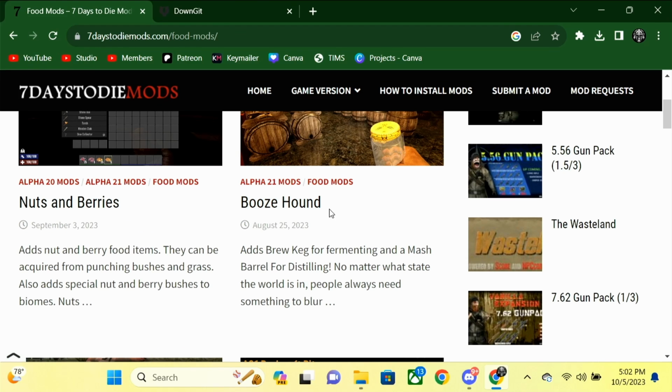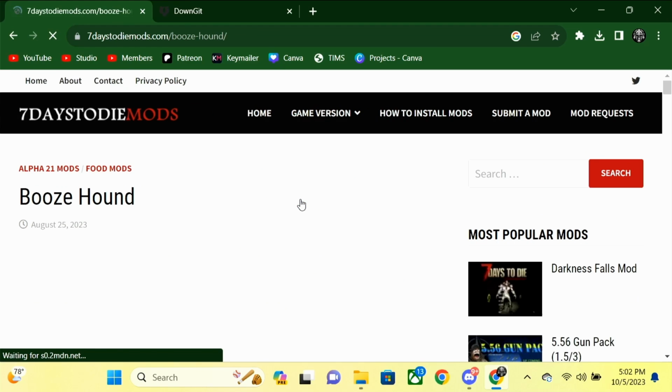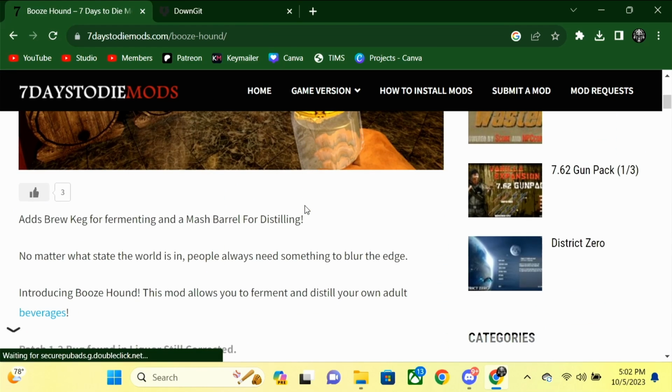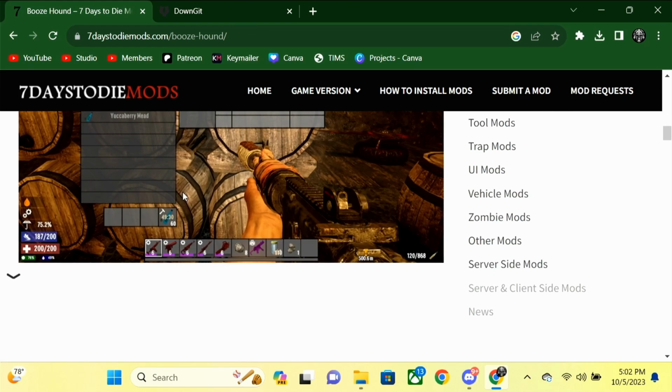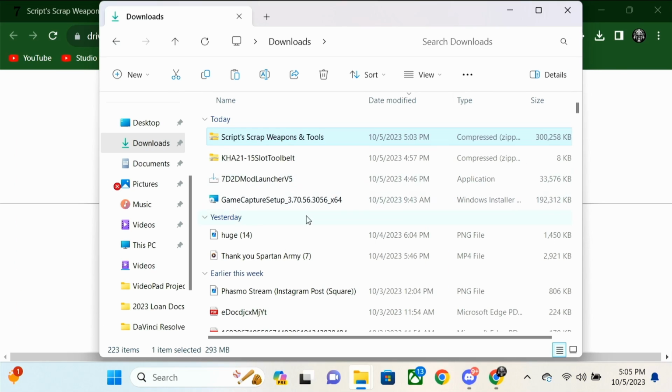Here's one just for my friend Ted. It's called the Booze Hound. Adds brew keg for fermenting and a mash barrel for distilling. No matter what state the world is in, people always need something to blur. So you can literally brew your own beer in 7 Days to Die. How fun is that? Now some of these might need to be unzipped.